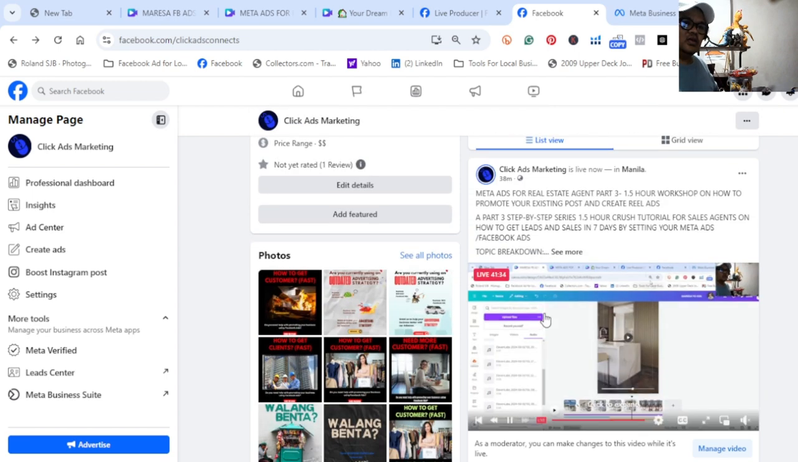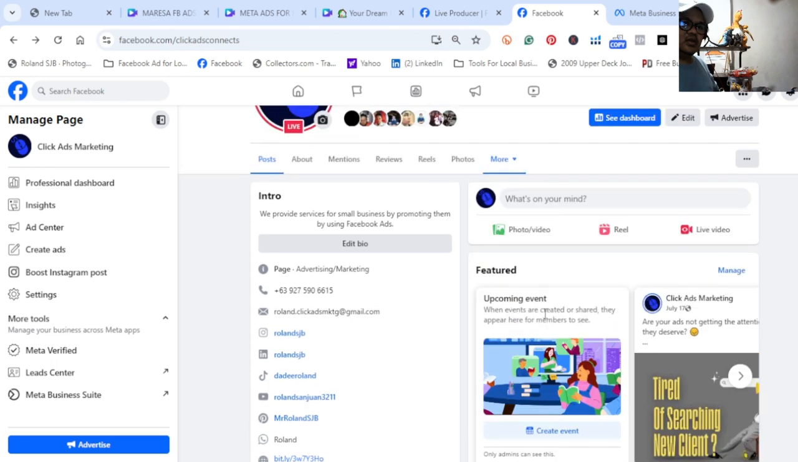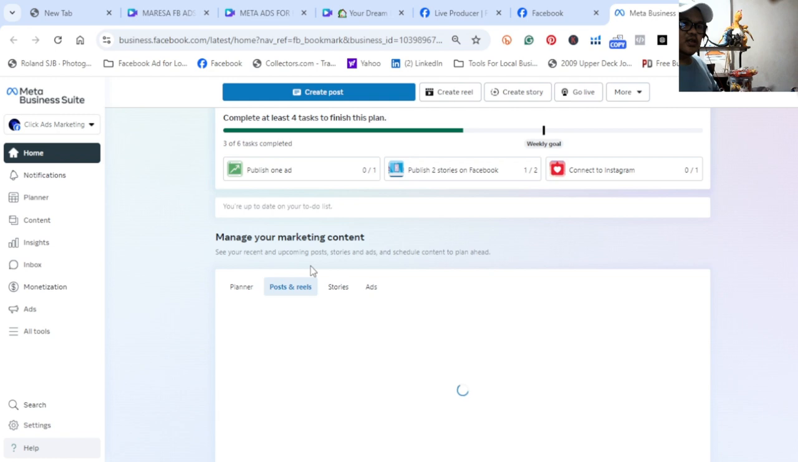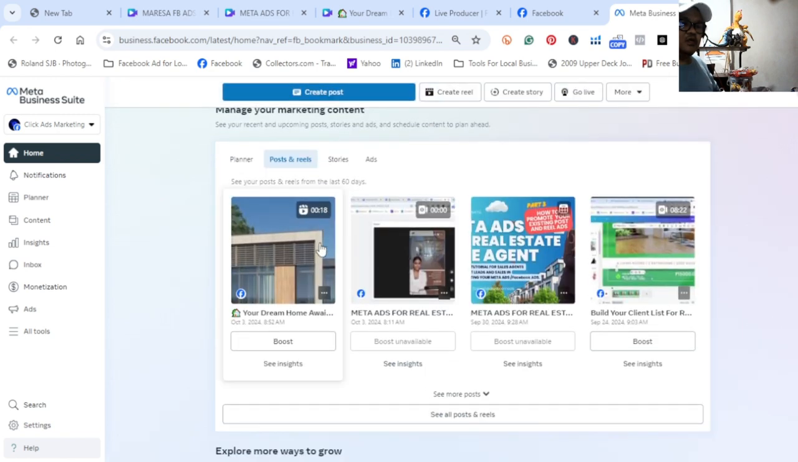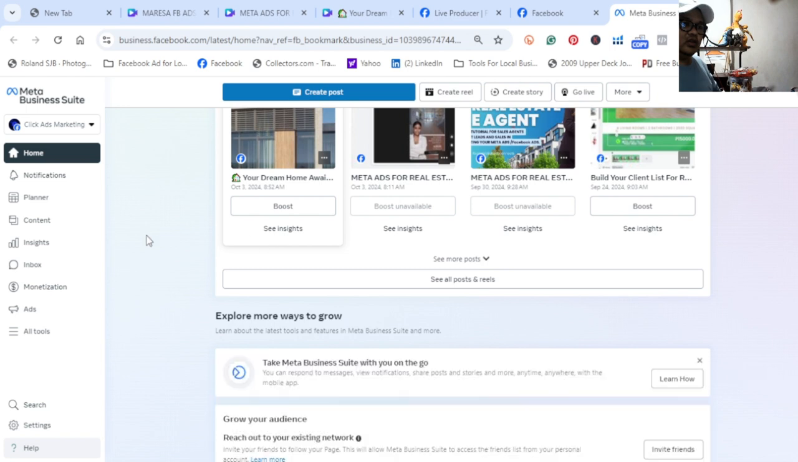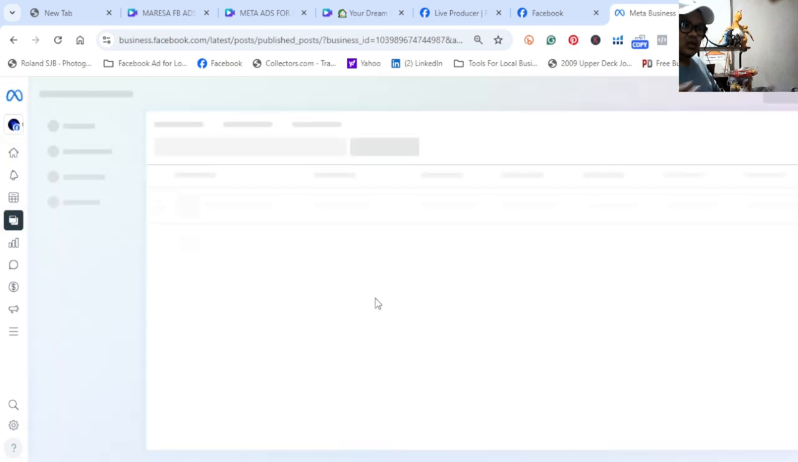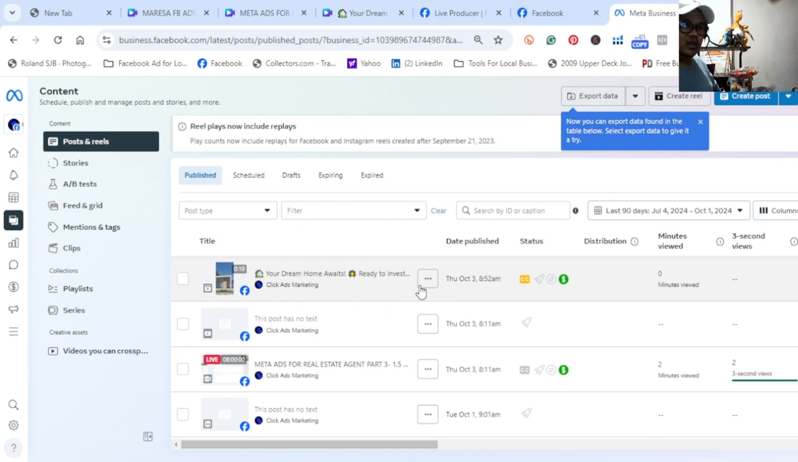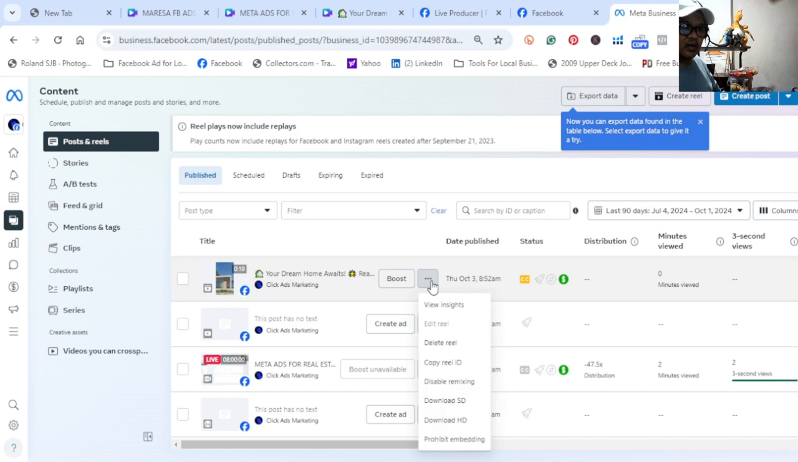Okay, so let's check. Okay. Now we go to Meta Business Suite. Here inside your Meta Business Suite, if you notice our creative reel, it's already here. What we're going to do is go to the content, and then inside your content, copy reel ID, okay, copy that.